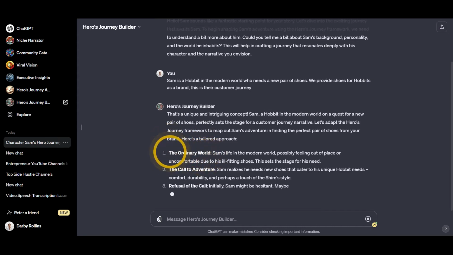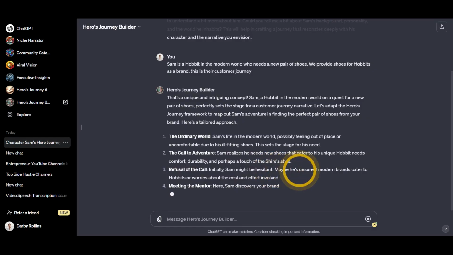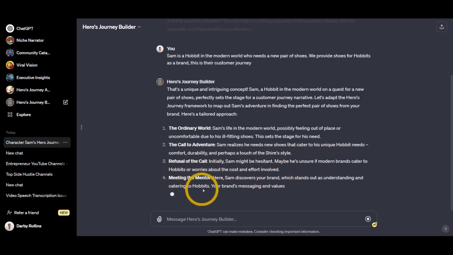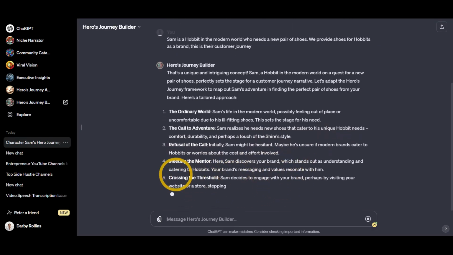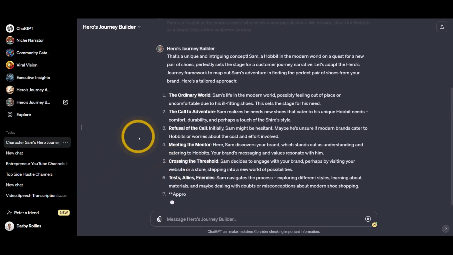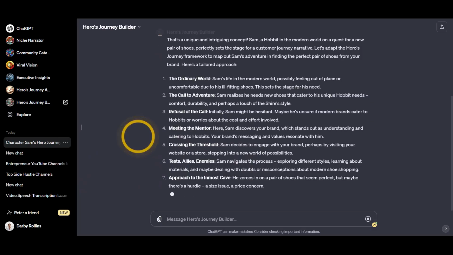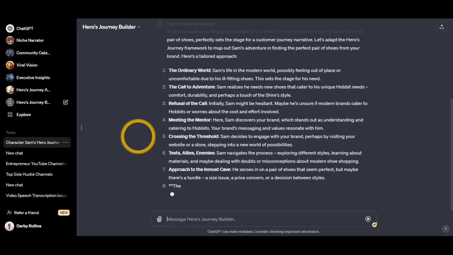But you can see here now we're going through the ordinary world, call to adventure, refusal of the call. So he might be hesitant, unsure about modern brands, the cost involved. Then meeting a mentor: the brand's messaging resonates with him, and so that brand is going to be the mentor here. Then crossing the threshold. So now we've built in this hero's journey framework for it to reference, and it's creating that story arc based on the context that we've provided it.